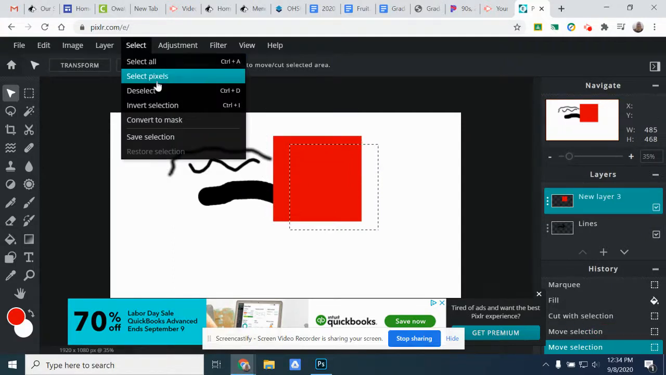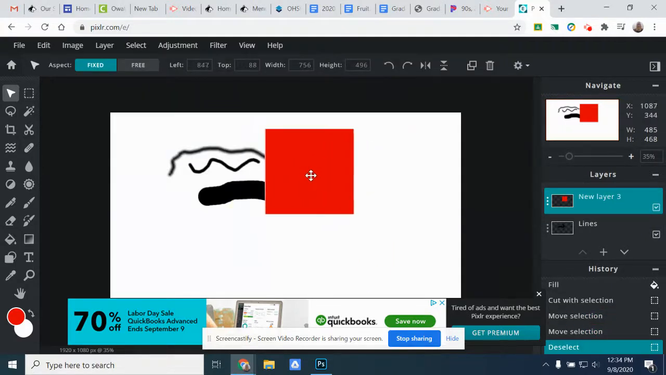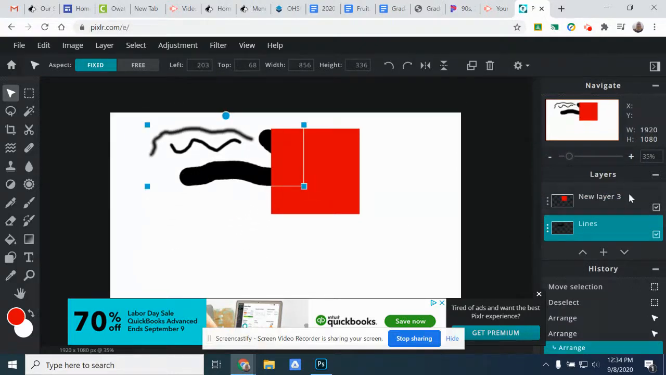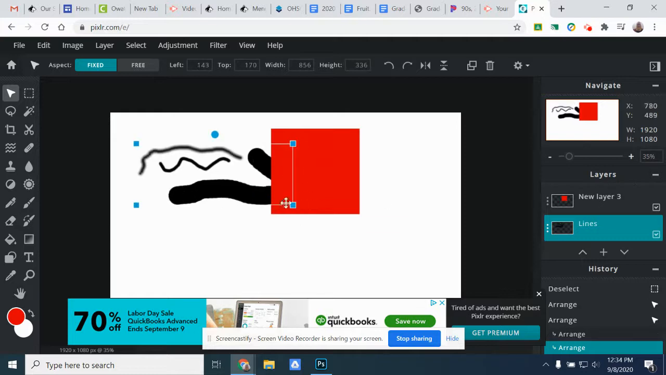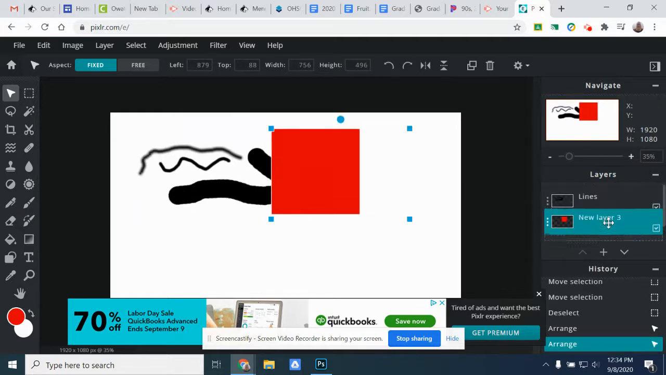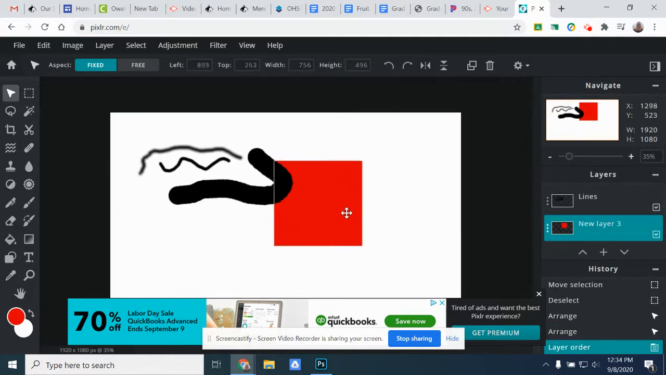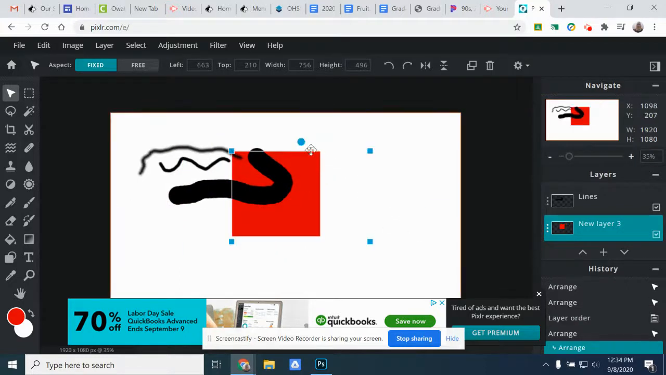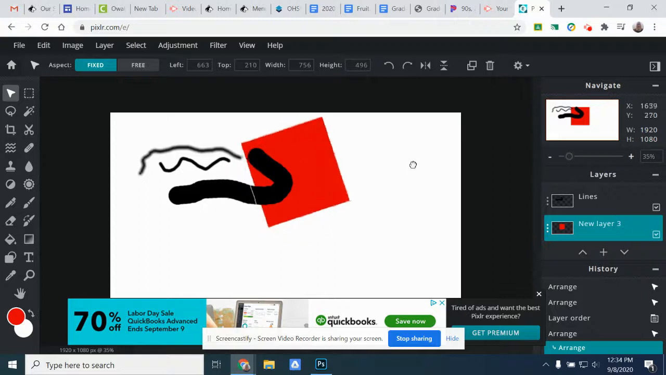I can go up to select and deselect to have nothing selected. I can move over to this object and actually click on it, so it automatically jumps back and forth between layers. Like in Photoshop, I can reorder layers as well. If I wanted that red square to go behind my object, I can. You'll notice there's a little circle up top. You can use that to rotate your object.